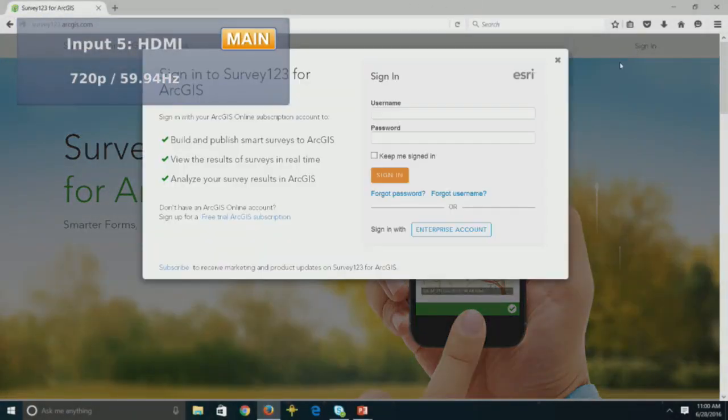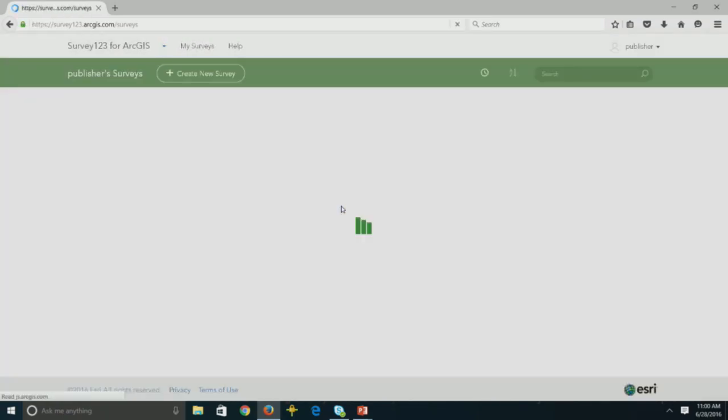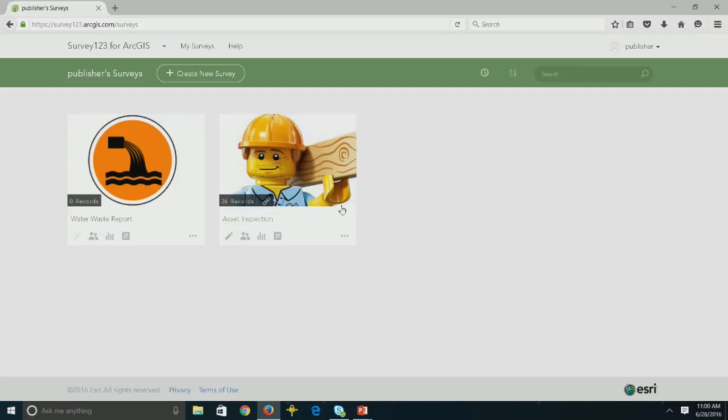Survey123 to see the form that you just published. Which account did you use? The same one. The publisher? Yep. So let's see. There you go. Water waste report. So again, I can share it, I can bring it into my device, and we can start capturing data right away. How cool is that?